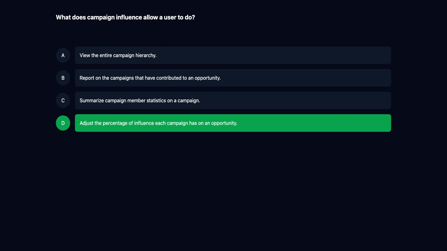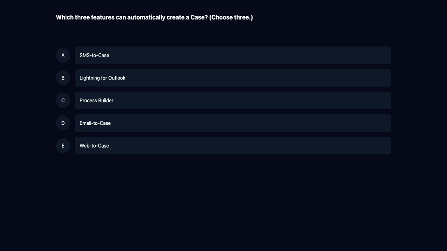Which 3 features can automatically create a case? Choose 3. A. SMS to case. B. Lightning for Outlook. C. Process Builder. D. Email to case. E. Web to case.